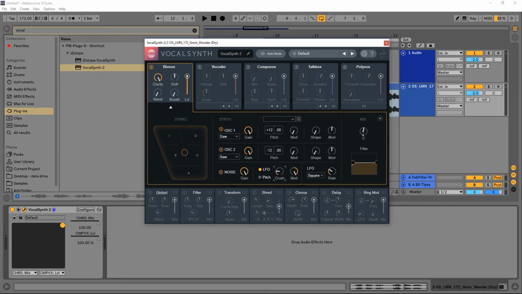And then over here we have a pan knob. And a simple low pass, high pass filter.